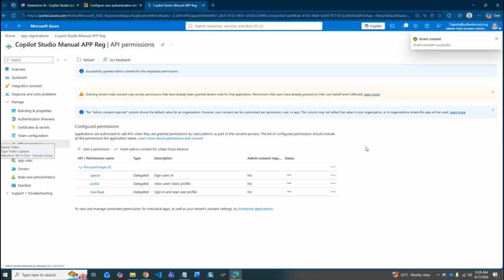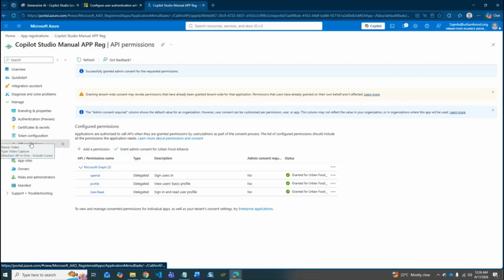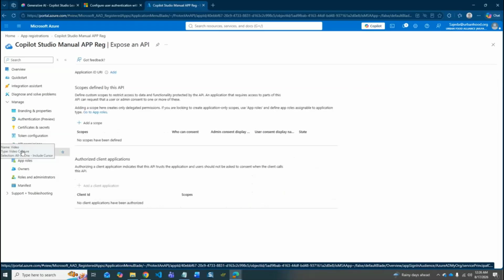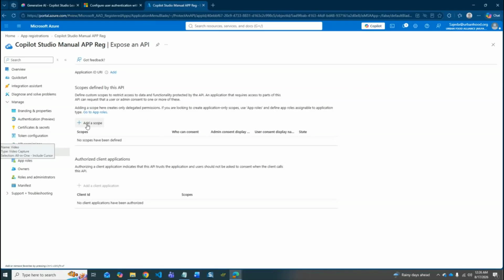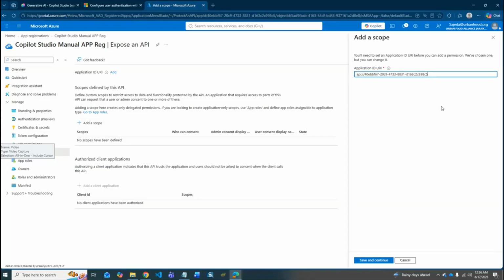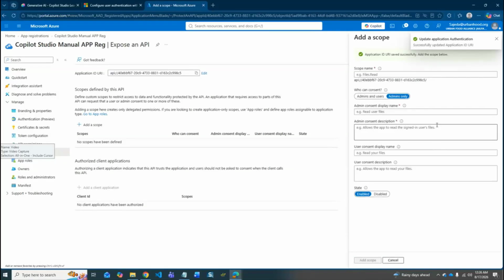Within few seconds, it should show status successful. Okay. So now it's showing the granted successful. Now we need to add the scope. So now I just clicked the scope. We need to add the scope from here. So when I click on add a scope, it just automatically added the application ID URI. So now I click on save and continue.